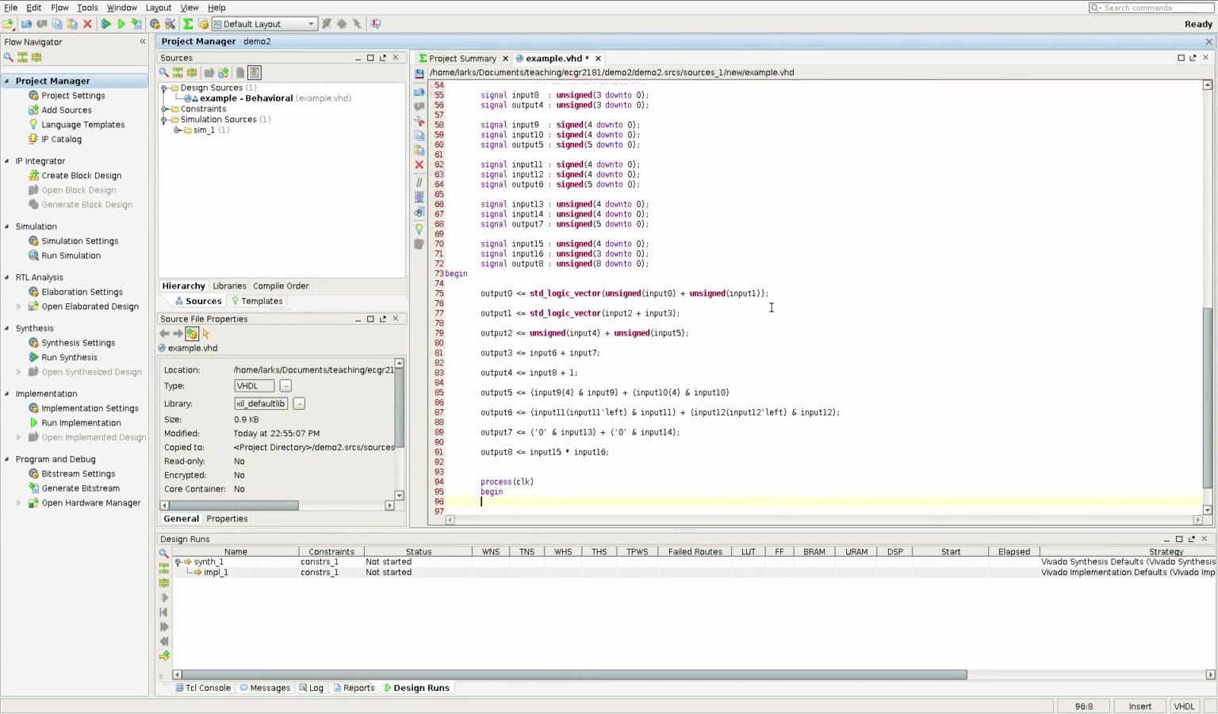So let's go over a quick little example first. Clock event is basically true when you have a clock event, so either it goes from low to high or high to low. Whenever that happens, this will be true.